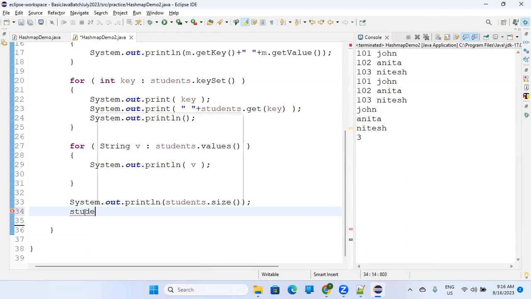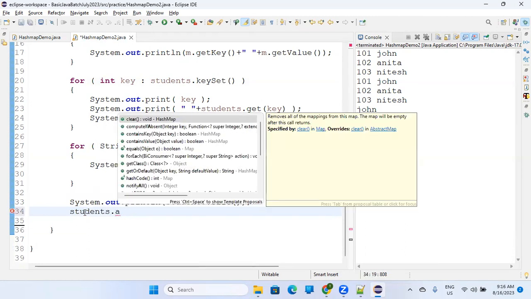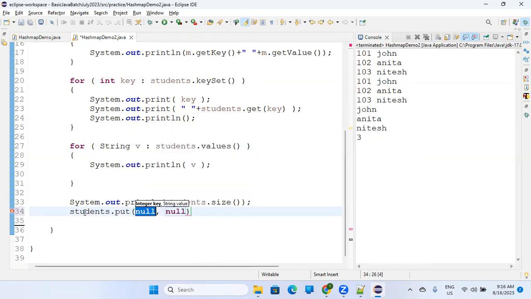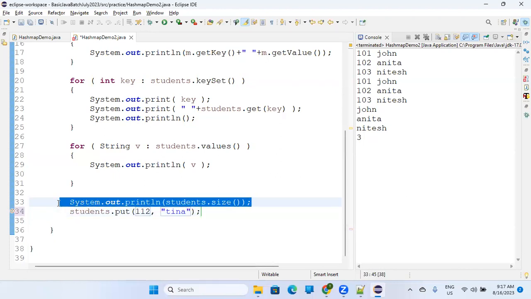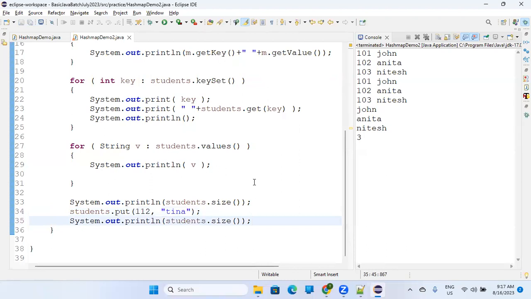So I'll say students dot add. There is no add function. It's put. It's different. In set and list you have the add function, but here you have the put function. Put and get. Put what you want to put. I want to put one new roll number and the name of the person is, let's say, Nina. And after adding this name, if I check it, the size will now become 4. Why is it 4 now? Because you have added a new set of key and value.